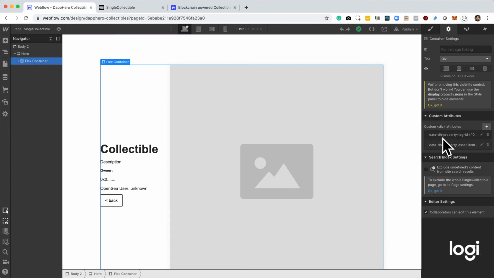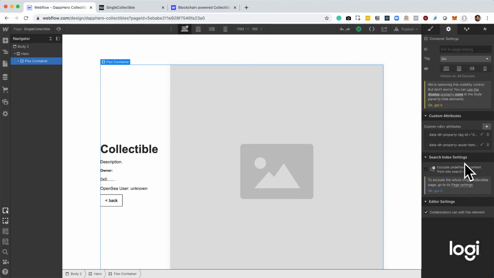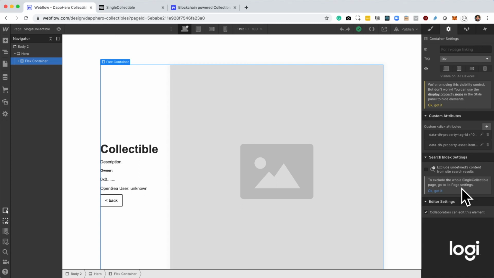So inside, now that we've created the method instance, we have this container here. It's a flex container. We give the property tag ID of 000, which matches the method instance tag ID. And then we give it an asset item true. And now what we're saying to DApp Hero is, hey, this is our asset, right? And this is what we want to fill in with the token information. And if you note, this is only sending in one token, right?